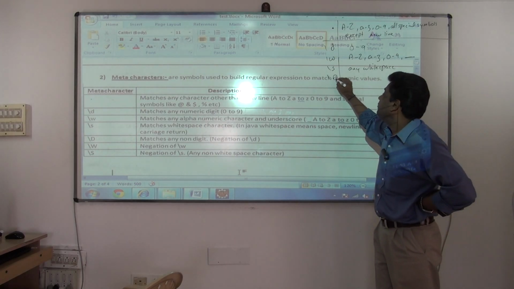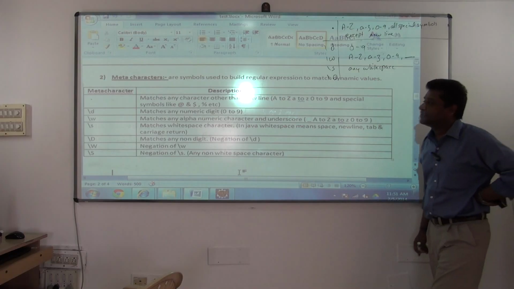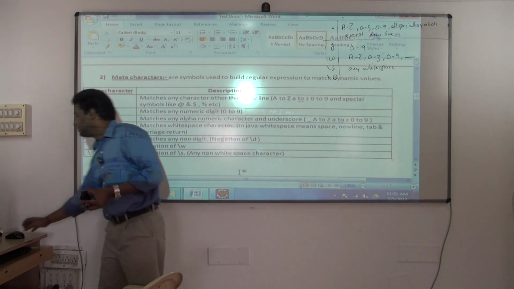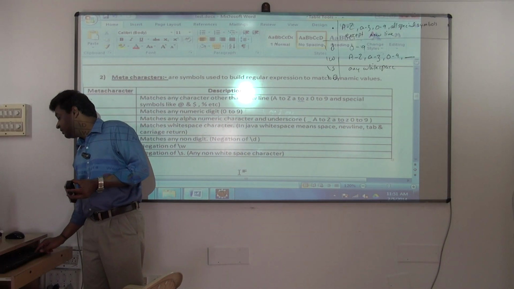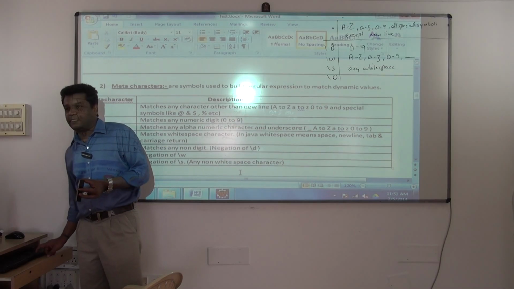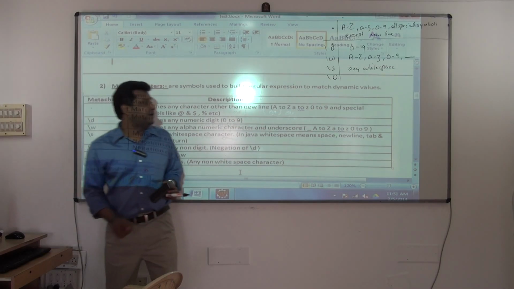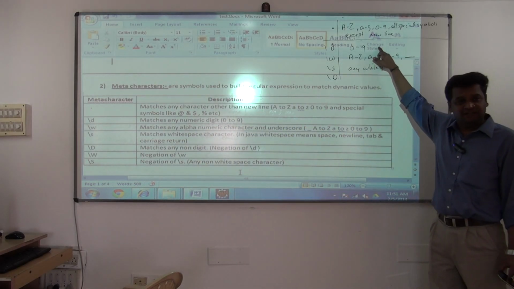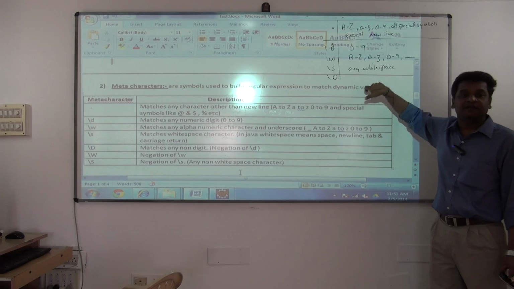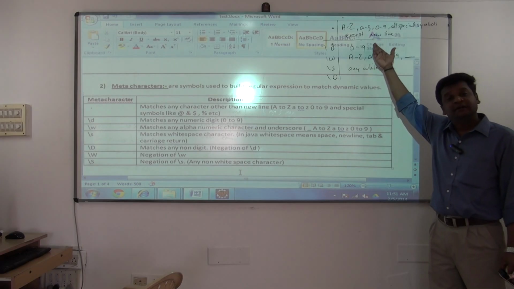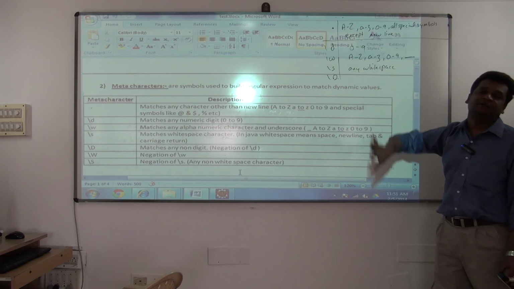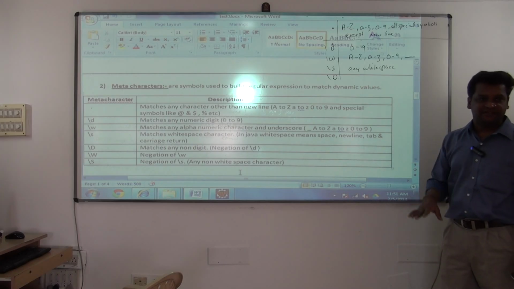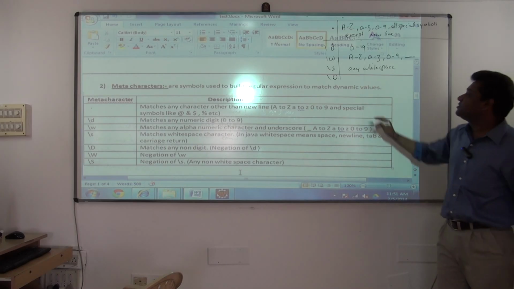Now capital D. What is capital D? It negates small d. What is small d allowing? 0 to 9 only. It will not allow capital A to Z, small a to z, or special symbols. Capital D negates it, so it will allow everything except 0 to 9.